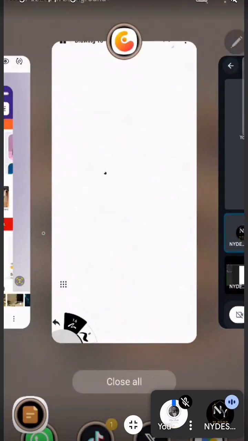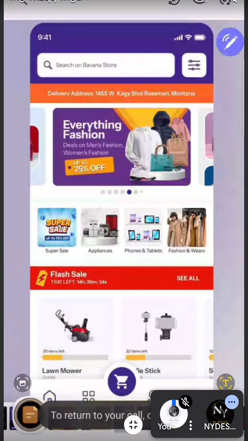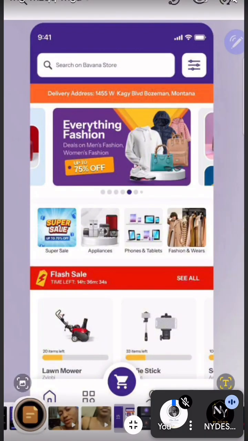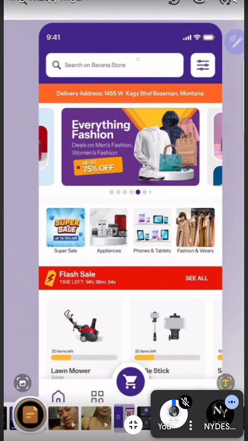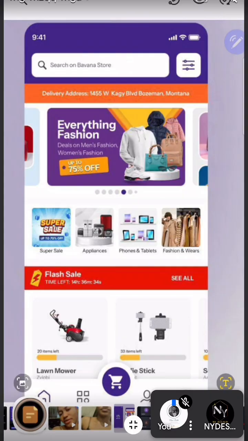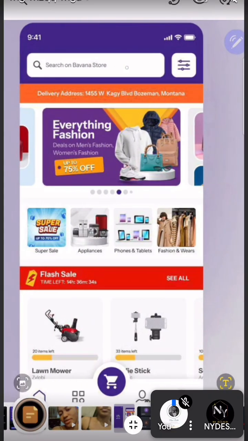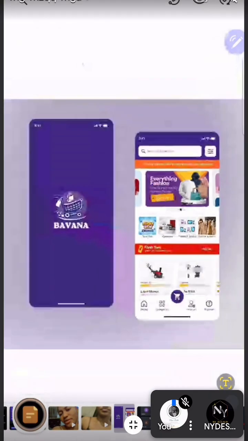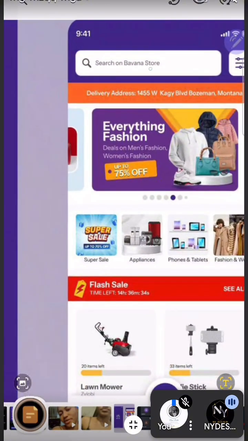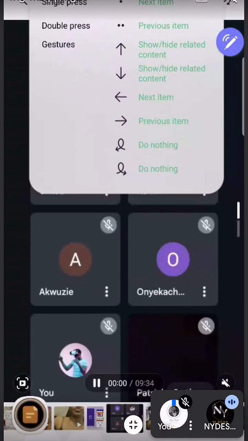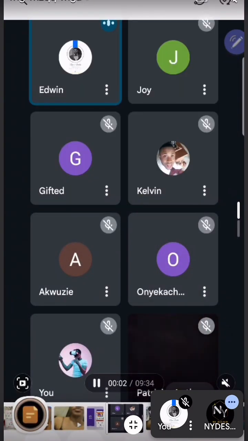Now, if I come over here, can you guys see this? Can you see what I'm seeing right now? Now, if you look at this very well, this is which shape? This one that has search on the Bavana store is this shape. That is a rectangle.